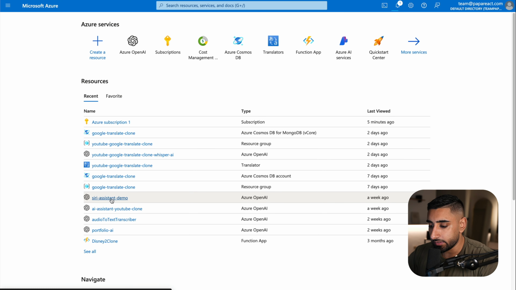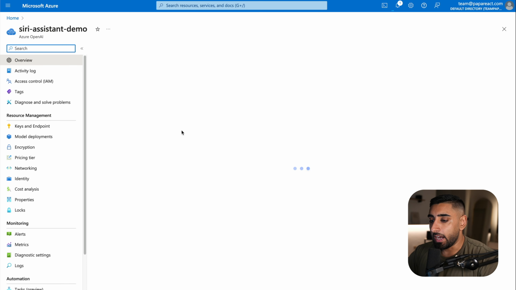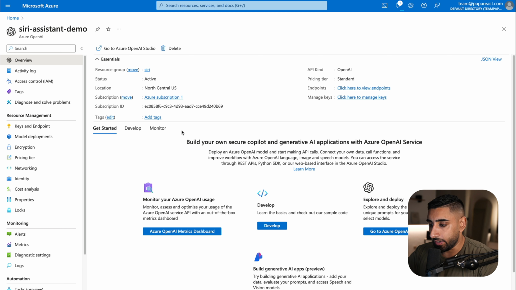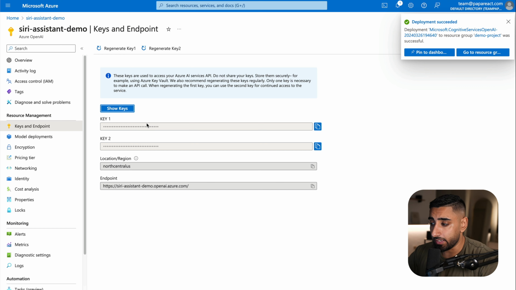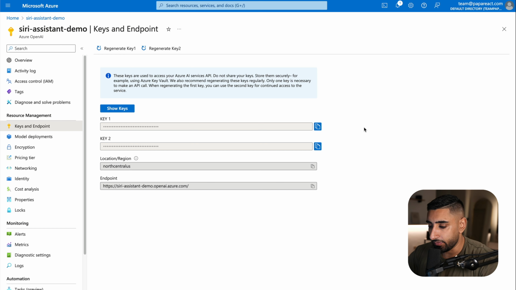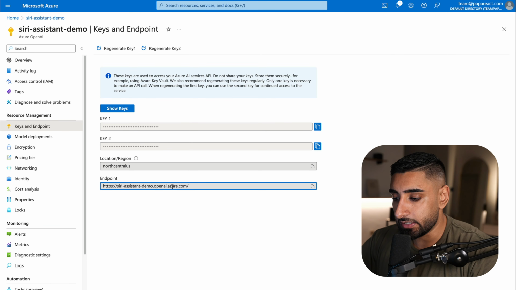So I actually had this Siri Assistant demo here. So I'm going to simply click that, pop that open, and this is essentially what you're going to see right now. There's a couple of important things that I want you to take notice of here: keys and endpoint. So this is really the magic to connecting. There you can see our old deployment just succeeded, so you can go ahead and do it for yourself. But here, you can see the endpoint is very important. You're going to actually need to store this in your environment files in your code, and the region as well. And then you've got your keys.